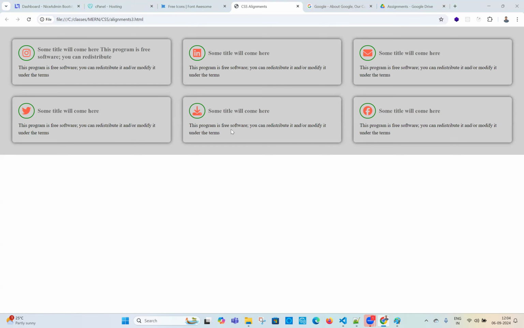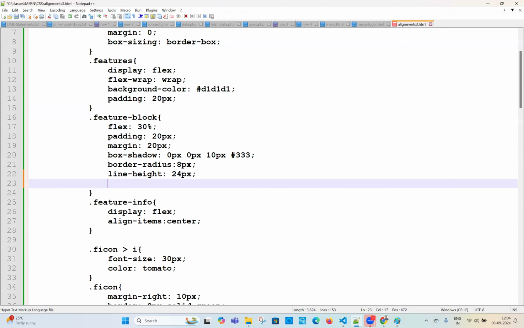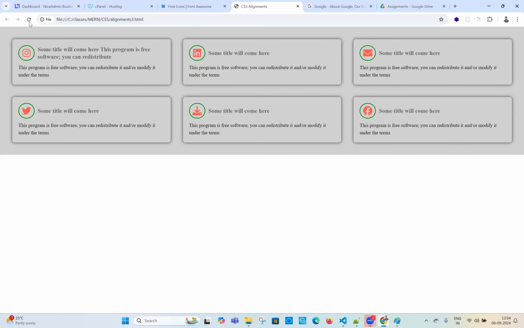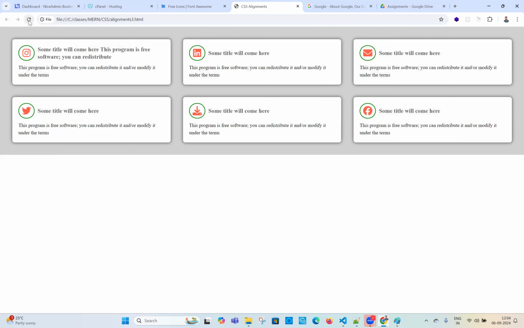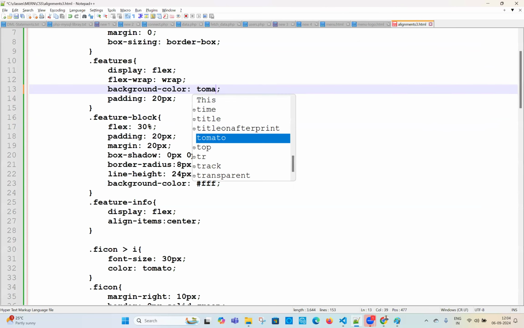Previously it was somewhat better. Now I'm going to give a small tweak to make it better. For the background color, I'm writing white. Save this and refresh. Now this is somewhat better than before, right? The background color may be anything. You can take tomato color as a background, no problem. So go to the background of the future section, and I'm using this color: tomato.